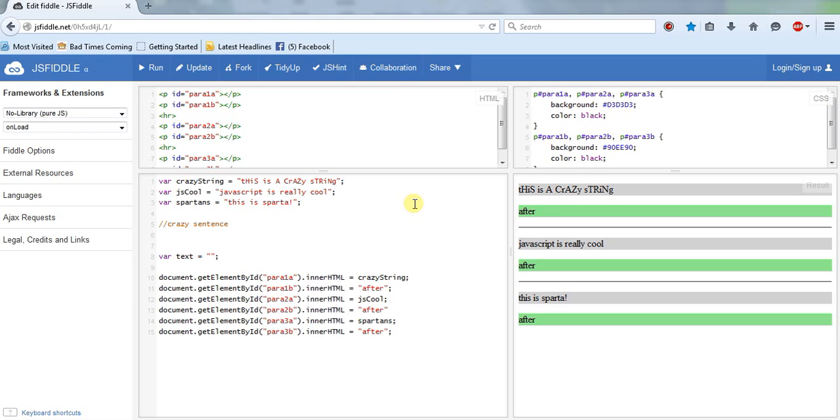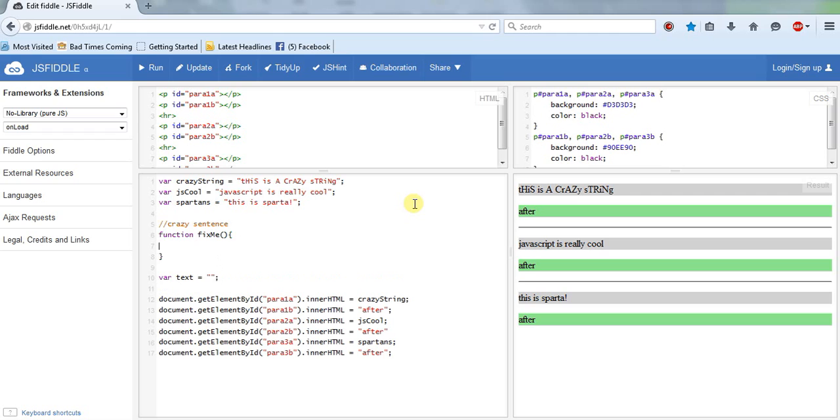Alright, so the first thing is I'm going to give this a function called fixMe. Certainly you can call it whatever you want. And I'm going to pass in a string. We'll call this sillyString, just like that. That way I can pass in any string I want. And basically what I'm going to do is return sillyString.charAt.